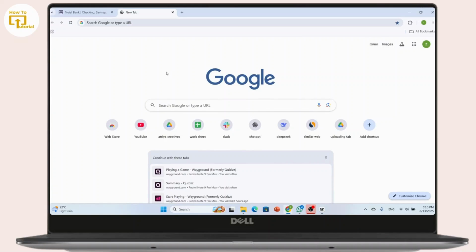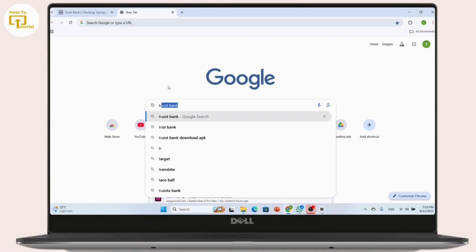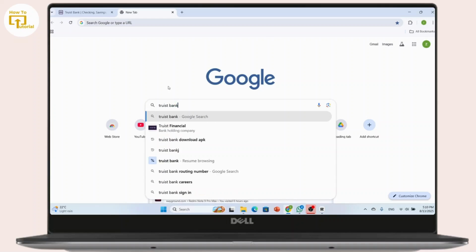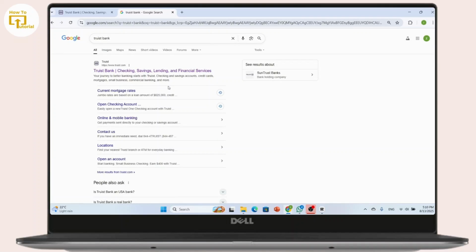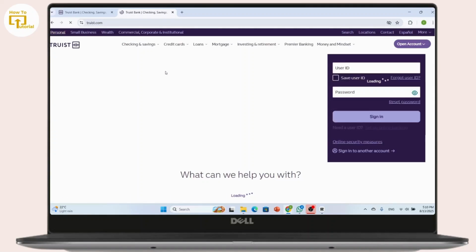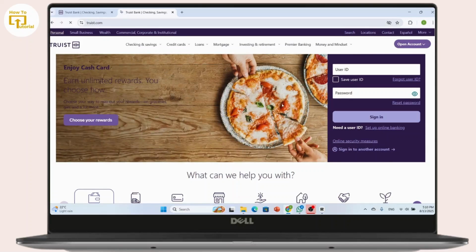So first things first, open any web browser and, once inside, click on the search bar and simply search for Truist Bank. On the search results, simply click on the first link and after that, you'll be taken to the official website of Truist Bank.